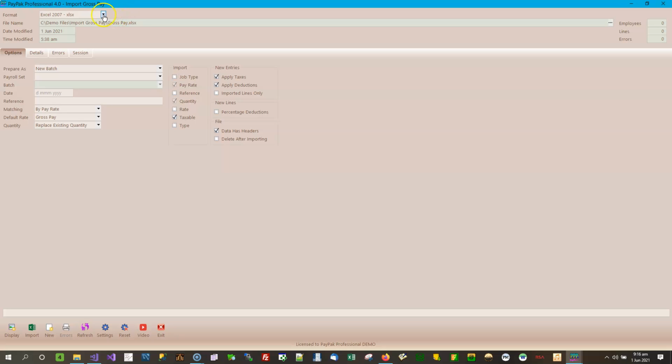There are 4 formats for PayPak 4 and 1 PayPak 3 format as well. So that you have 5 choices here. So let's just go through them quickly. You've got Excel 2007 and Excel 2003. You've got a comma separated CSV and a tab delimited TXT.